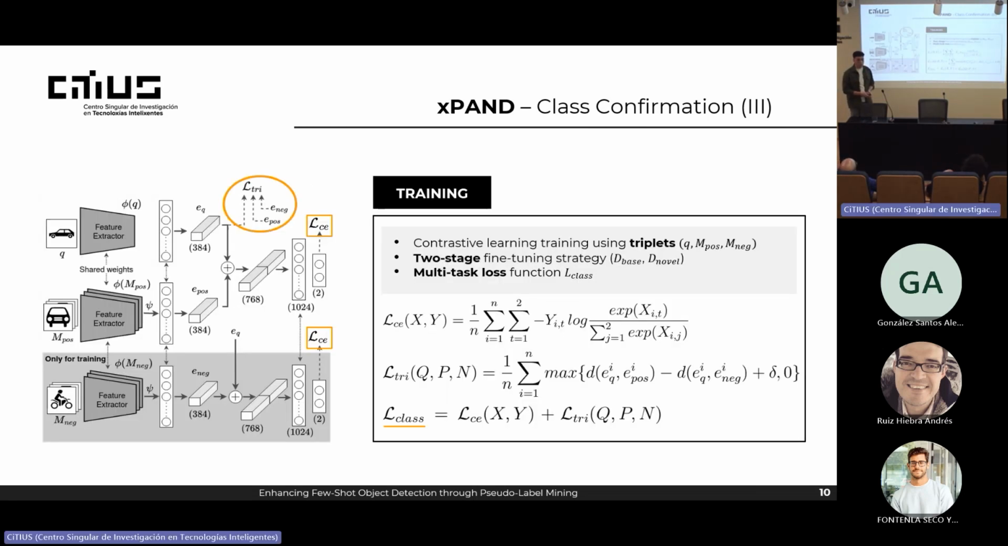The training of the class confirmation module follows a 2-stage fine-tuning, so first on base abundant classes, and then on the novel and sim data. To optimize this model, we adopt a multitask loss function, which has 2 parts. A classification part, LCE, which is just a cross entropy, but also a discrimination part, L3, which is a triplet loss. We include this triplet loss to force the model to generate highly discriminative embeddings, and in this way improve the final classification.